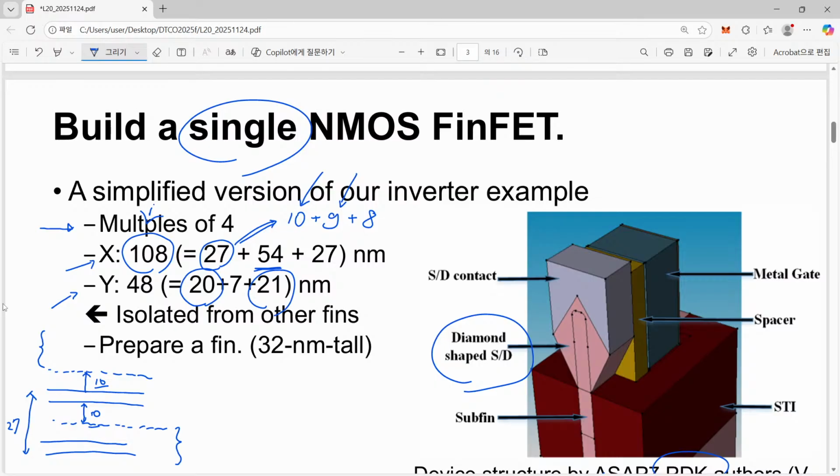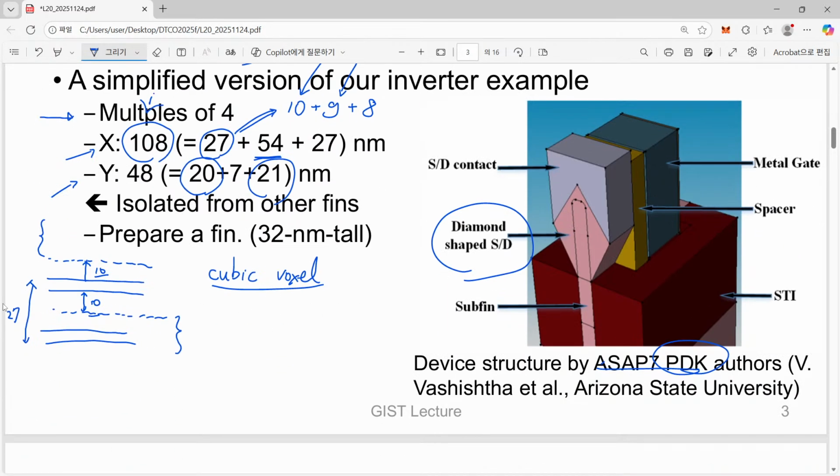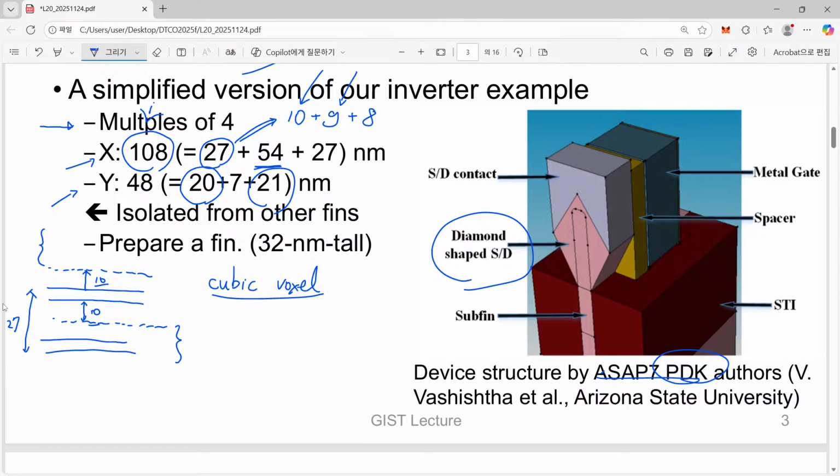But please note that in our Ångström-Craft code, we are just using cubic voxels. Therefore, we cannot exactly reproduce the shape of the diamond source drain structure shown here. We wanted to mimic it as closely as possible, but from our starting point, it's not inherently possible. So please allow this kind of shaping error. I just wanted to isolate the fin, and prepare a fin.